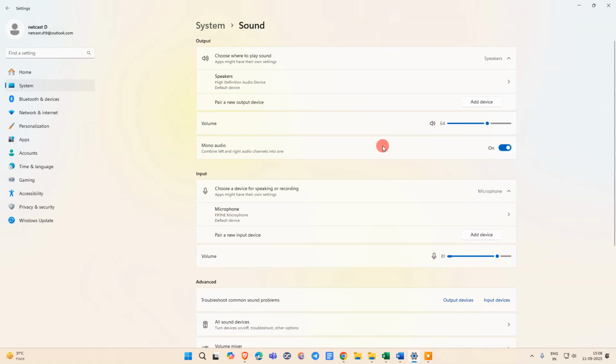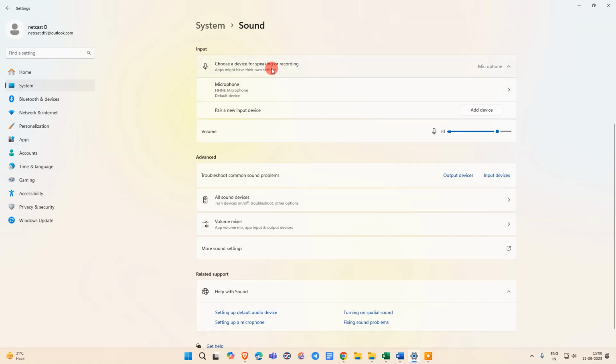Now just come to the sounds. Here you can see your volume. This is your speaker volume, and this is the input microphone. Okay, so this is your microphone name and this is your microphone level. So this is working, you can see this is working now.